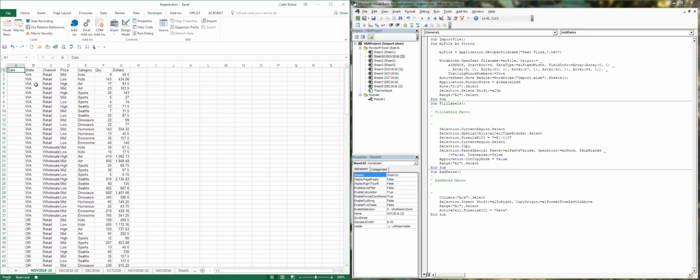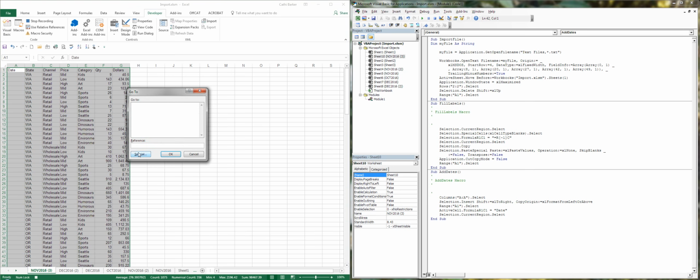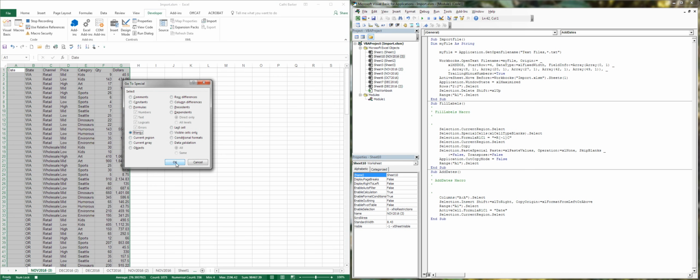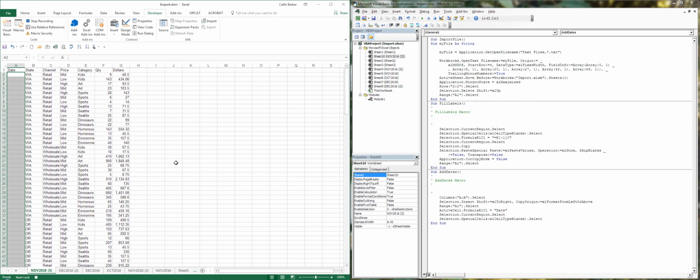I then want to select the current region, which is Control Asterisk, and you can see there the current region is selected. So it's really good when you have them side by side because you can actually see the code being written as you perform actions, and you can start to correlate actions with statements. But now I want to go Control G and go to the special cells, and they are the blank cells in that range. And the blank cells I want to populate with the 1st of the 11th, 16. And when I press Control Enter, it's automatically populated all those cells with the 1st of the 11th, 2016.